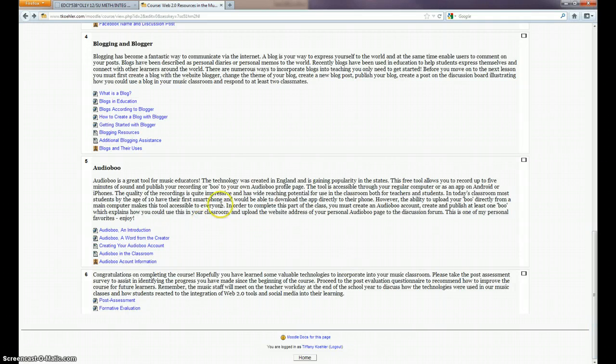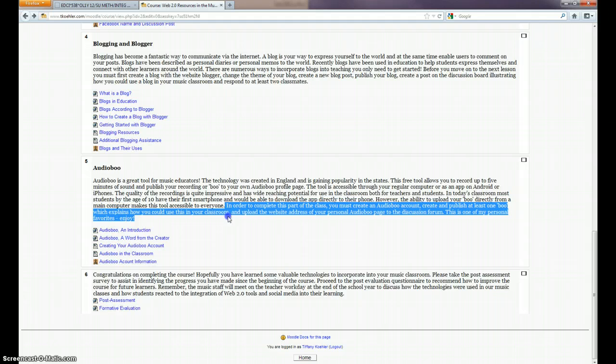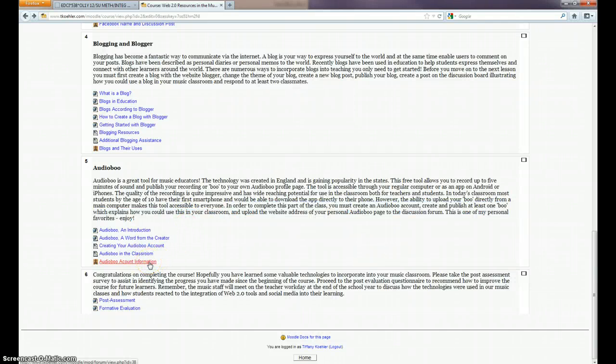Audioboo, same format. Introduction, definition, and then how do you complete it right here. Create an Audioboo account, create and publish at least one boo that explains how you could use this in your classroom, and upload the website address right here of your personal Audioboo page. Most of this information is straight from Audioboo. So the Audioboo introduction comes right from the website. Word from the creator tells how they're currently using it and updating it. How to create one: this focuses more on the computer site, not the apps that you can use for your phones. And then how to use it in the classroom, and then write your Audioboo account information.